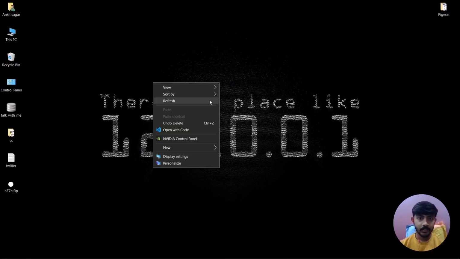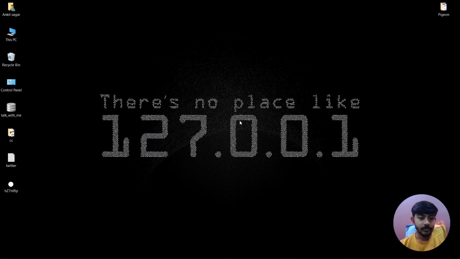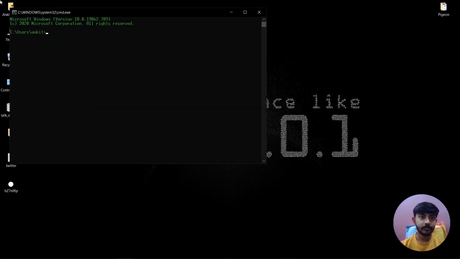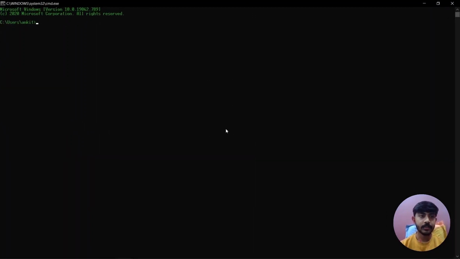So here I have my desktop. You just have to press Window plus R and then open the CMD. In the CMD you just have to go into your desktop. To go to your desktop, you just have to type cd and then desktop. Make sure the location is this, then only you can type this command. Now let's create our first Flutter project.